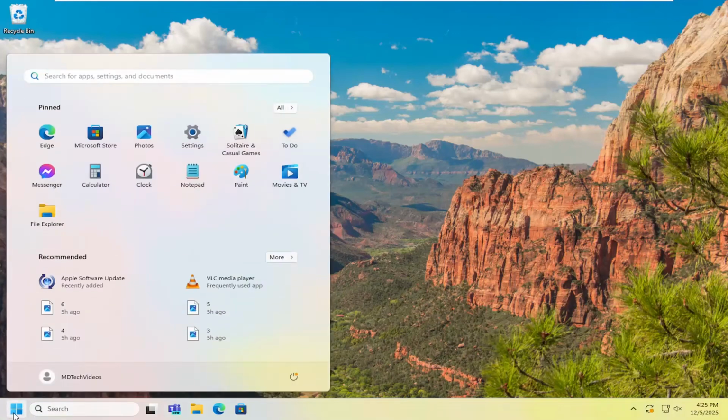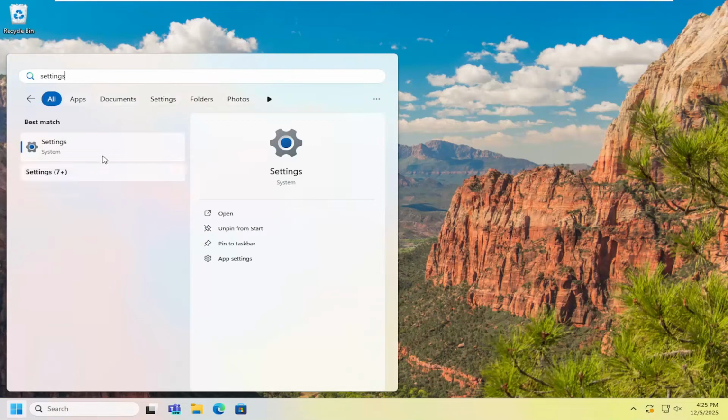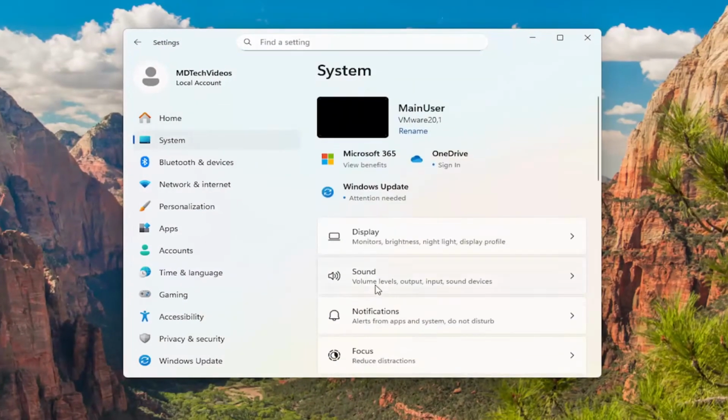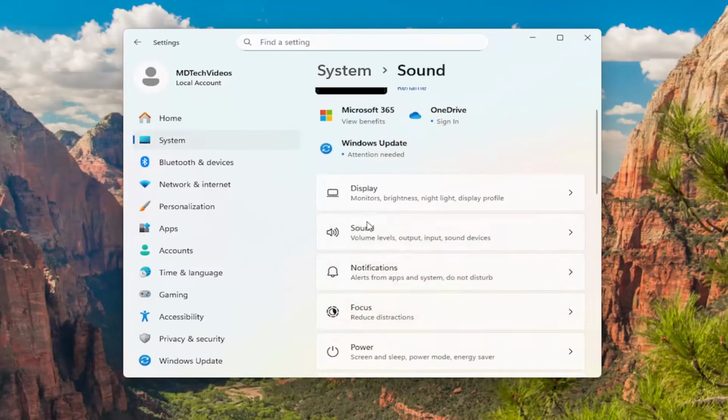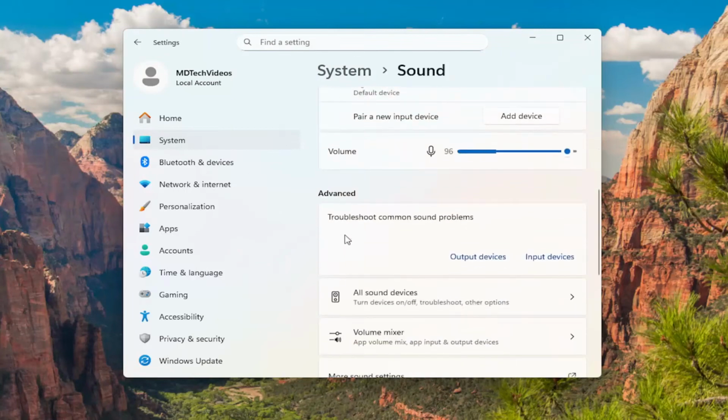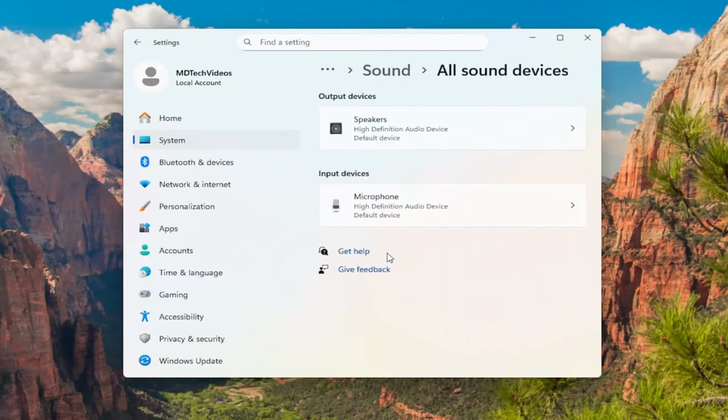So all I have to do is open up the search menu and search for settings. Best result comes back with settings. Go ahead and open that up. Select system on the left panel, and then on the right side, select sound. And then there should be an item underneath the advanced section that says all sound devices. Go ahead and select that.